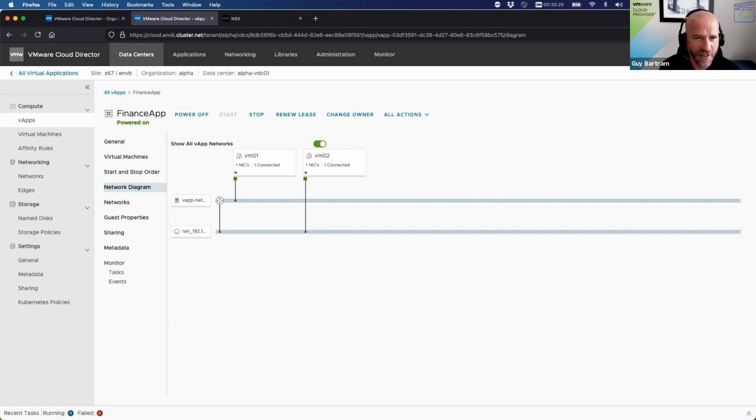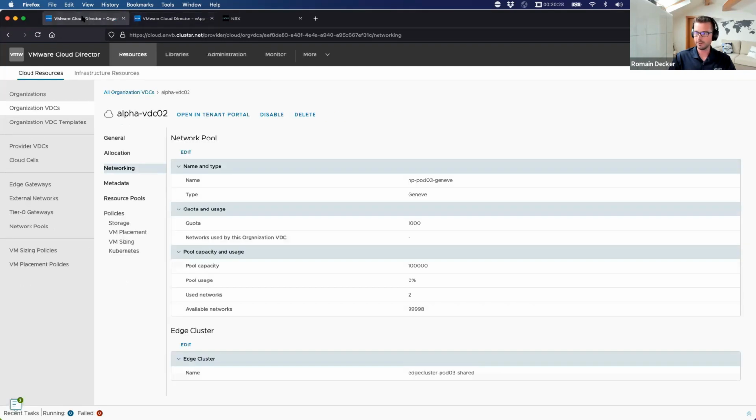I think we've pretty much covered it all. No, really, the main consideration is to make sure to have defined an edge cluster at the org VDC level. So you go in the org VDC, in the networking section, and then you go to the bottom and you have edge cluster. It really depends. It's basically where the service interface will be used, in which edge node the service interface will be used.